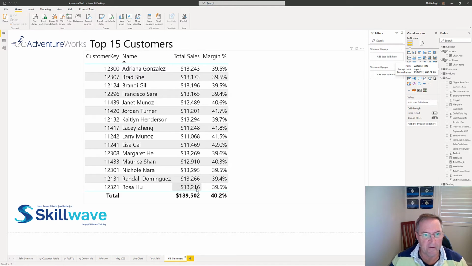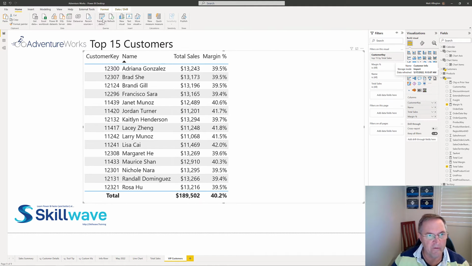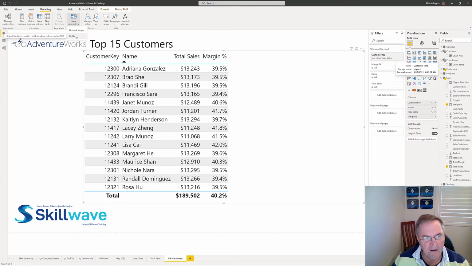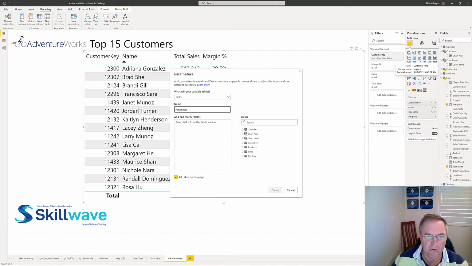So here I have a list of my top 15 customers, and I'm currently showing sales and margin percentage along with their name. But what I can do now with this new what-if parameter is add a new parameter and add any item, be it a column or a measure, to the list that the end user might want to see in a report. So I'm going to call this customer details.